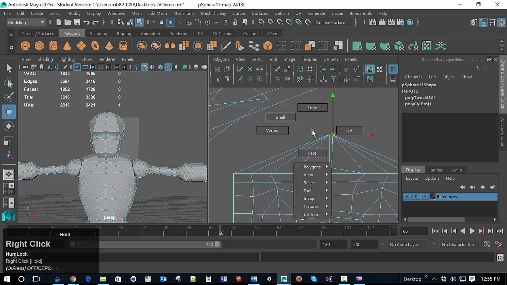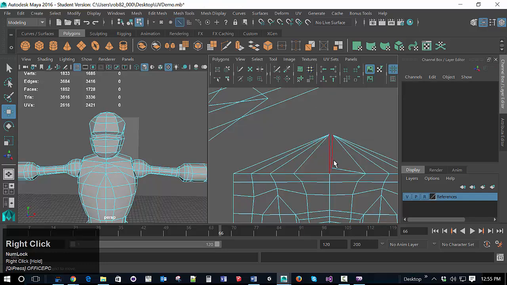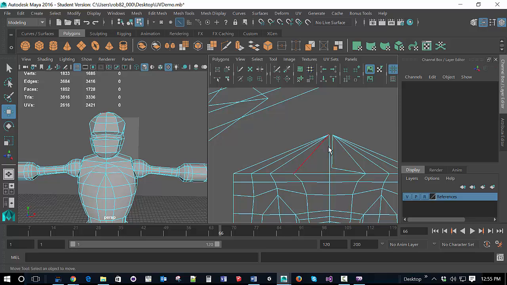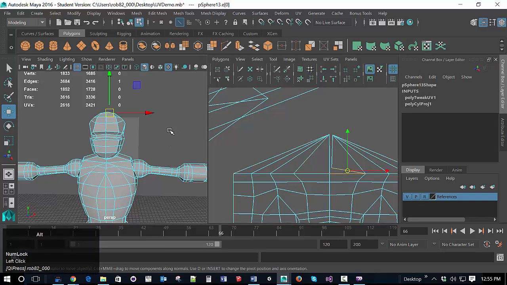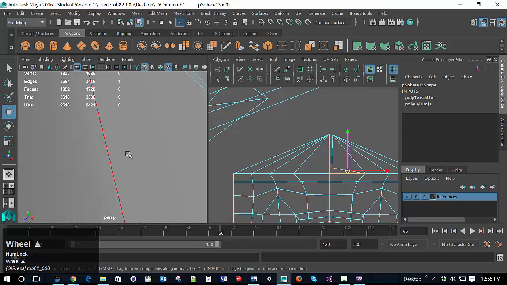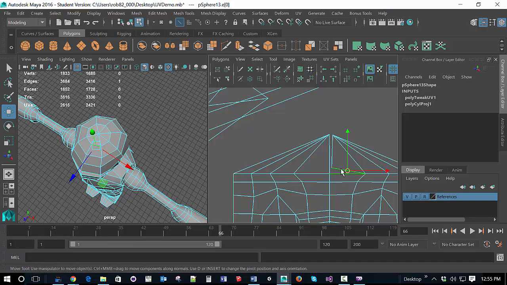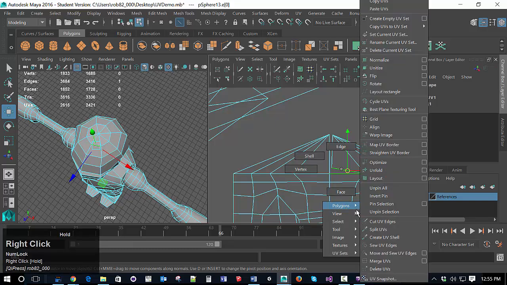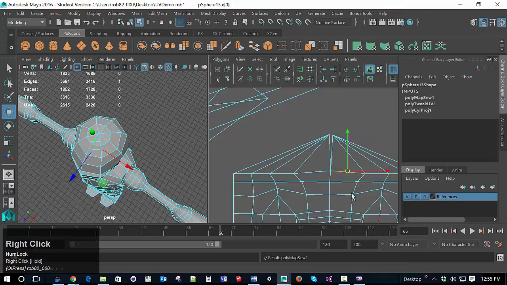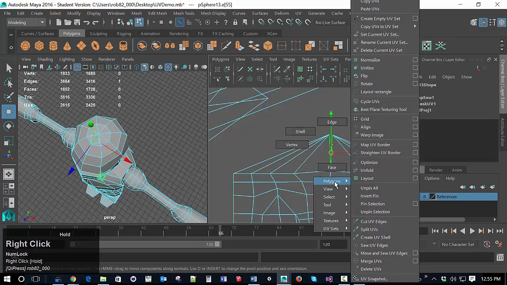And we can then also go to edge select mode. And you'll notice that when I select an edge, it selects both edges where they are lined up. So in this case, if I select both of those edges, we can see it corresponds to this edge right here, and this one, which is disconnected, corresponds to that edge right there. So I want to join those up. And the way I can do that is select them, then right click, go to polygons, and sew UV edges. And I'll just sew those back up.